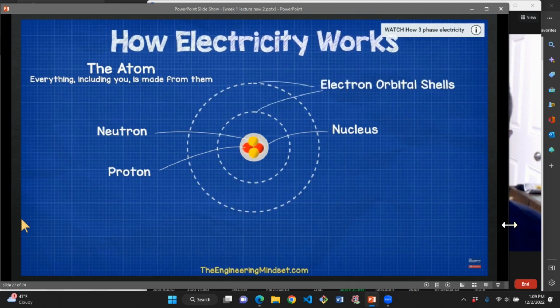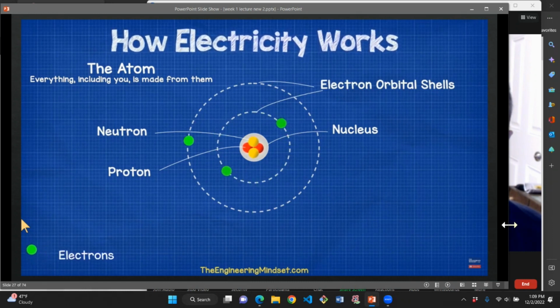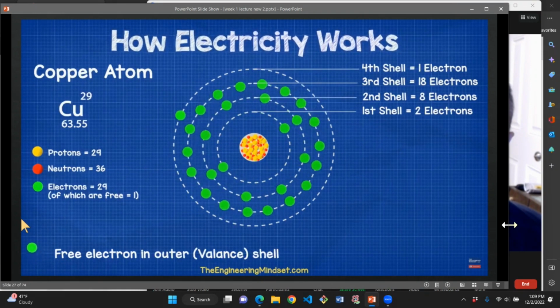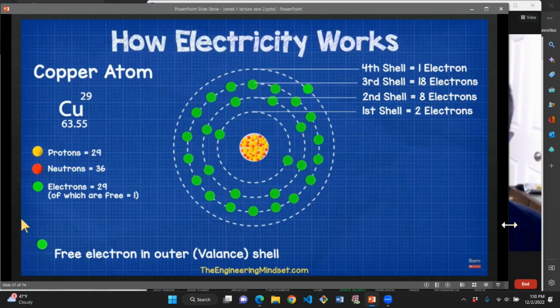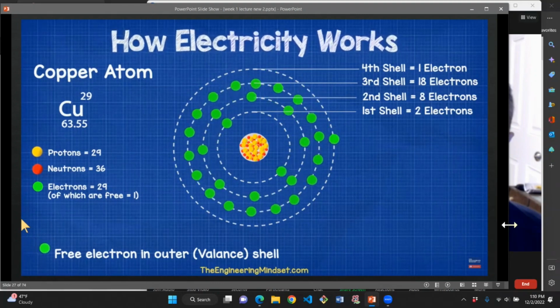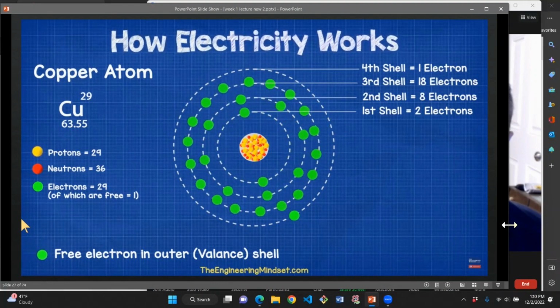Surrounding the nucleus are different layers of orbital shells. These are like flight paths for the electrons. The electrons flow along these flight paths, much like a satellite orbits our planet, except that the electrons travel at almost the speed of light. The electrons are negatively charged, and they are attracted to the positive charge of the protons. The electrons orbit around the nucleus in these orbital shells, and there are a set number of how many electrons can be in any one orbital shell. The number of protons, neutrons, and electrons an atom has tells us which material it is.